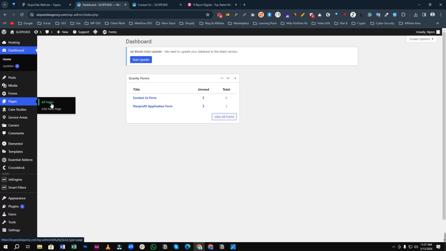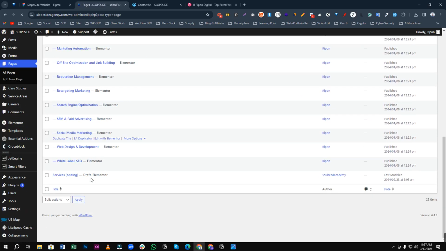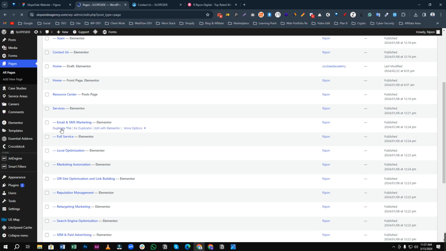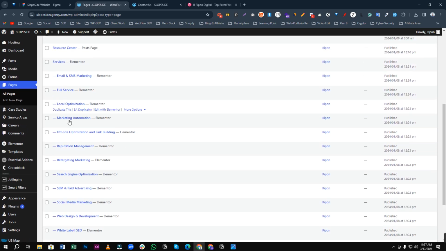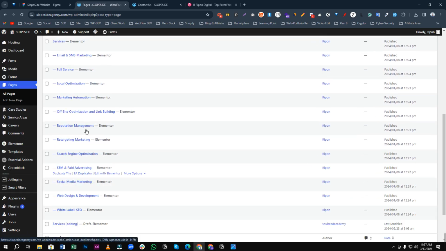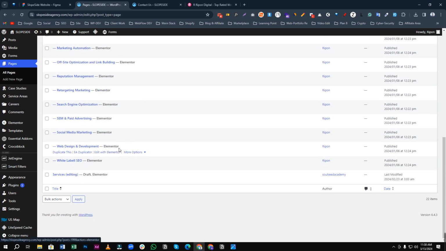So first of all, I will check the pages, almost 22 pages, like the main service page and the secondary service page. Then another page like the about page, with its child pages, like non-profit history, our history, team, and others. So now jump to the functionality.